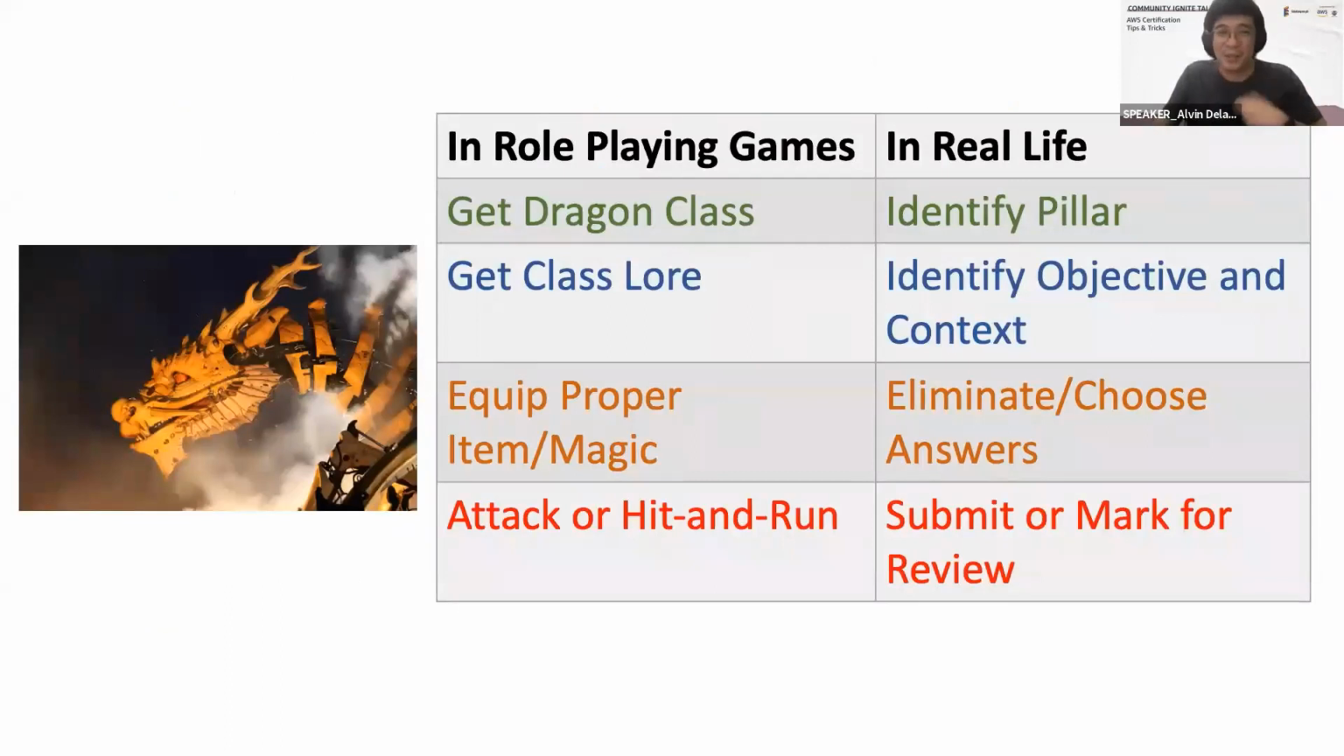So in role-playing games, what I'm saying is that first you try to understand what your enemy is. So you identify the class. So in real life, diba? What we do is that we identify the pillar. That's actually where we try to identify the objective and the context. Pagdating naman sa AWS certification, this is actually where you eliminate and choose answers. Either submit or mark for review.